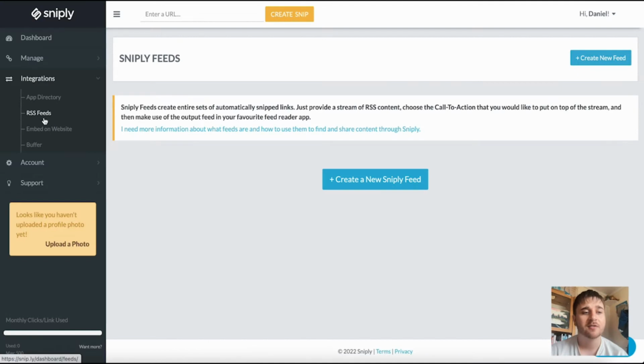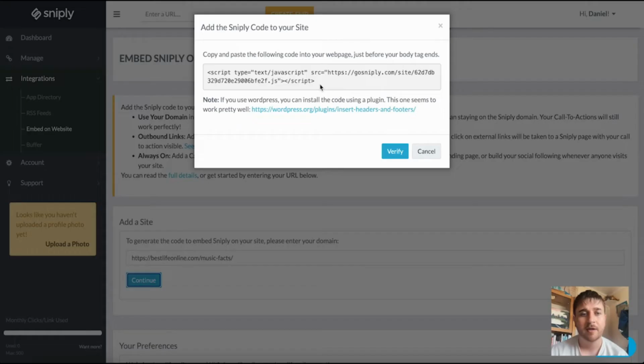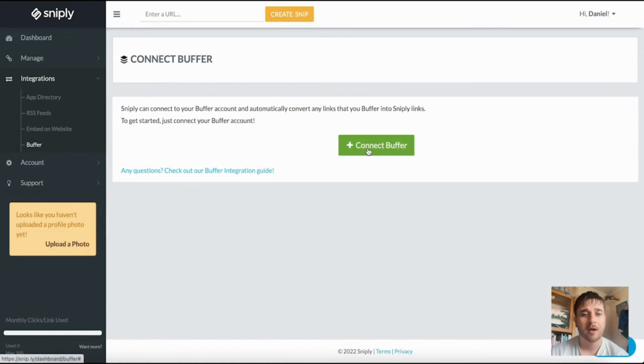Below RSS feeds, we have embed on website. Here you can add a site which will generate a code to embed Sniply on the site. You just enter your domain. Here it gives us some code which we can copy and paste into our web page just before the body tag ends. Below embed on website, we have buffer. So here we can connect our buffer account, and Sniply will automatically convert any links that you buffer into Sniply links.